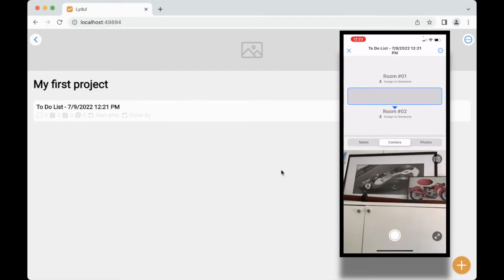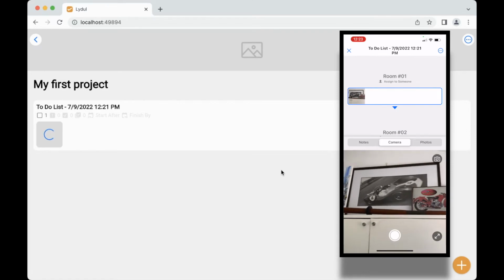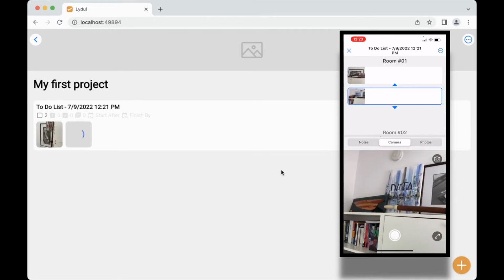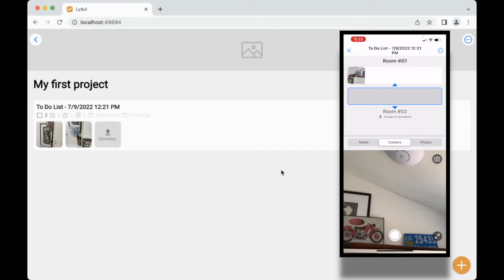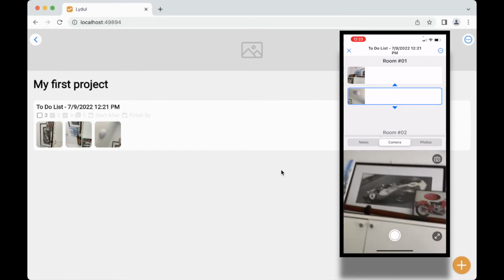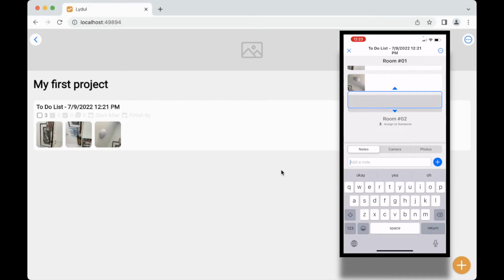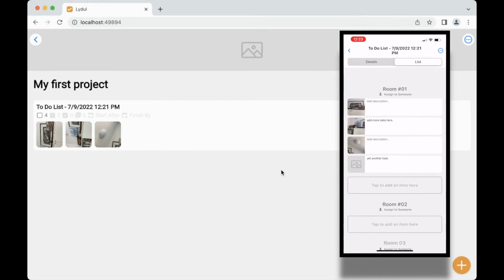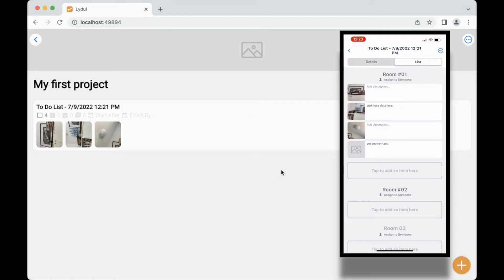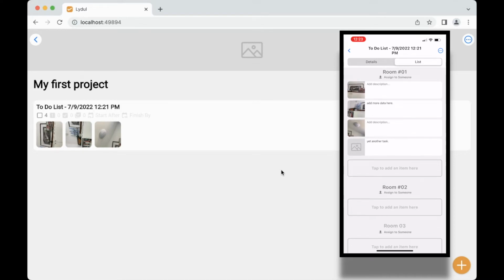So for now, I'll just take a few pictures, then scroll, take some other pictures there, and then just take a quick look at that as well. And that's probably pretty much it. I'll then put a note here to say yet another task, and then I can of course add more data here and open up more tasks. Now let me just exit this mode. As you can see, I just created in room number 1 a bunch of tasks that I can actually reorder in the way that I want.